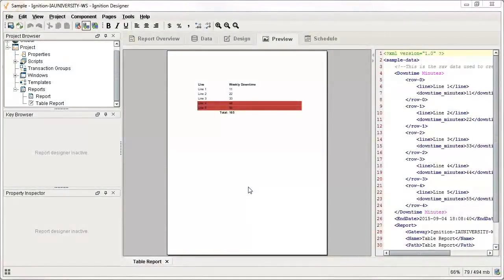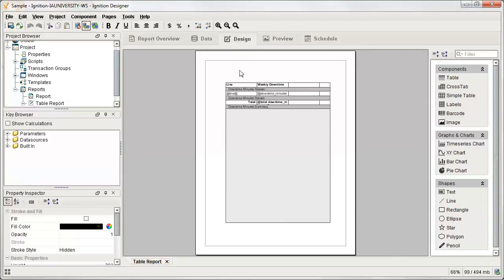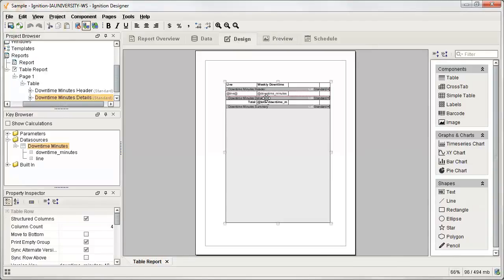Let's talk about structured versus unstructured table rows. So far we've really only used structured table rows. A structured table row has a certain number of columns, and each column is horizontally adjacent to another column or a text shape. Unstructured rows, on the other hand, allow for a greater degree of freedom on where we place our text shapes. Let's start by going to the Design panel, and double-click on the Details row.